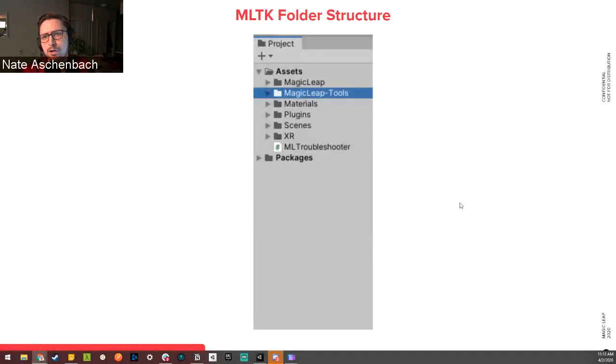So, a really quick walkthrough of the file structure. You'll notice once you import the MLTK project, there is a Magic Leap-Tools folder available that wasn't there before.